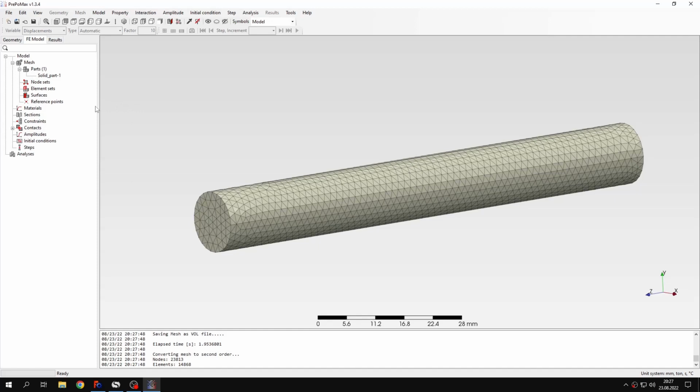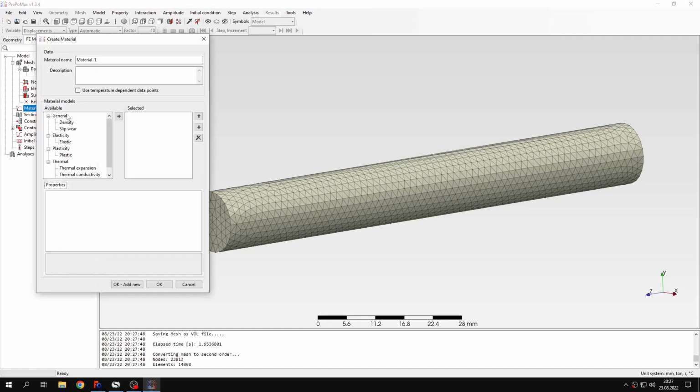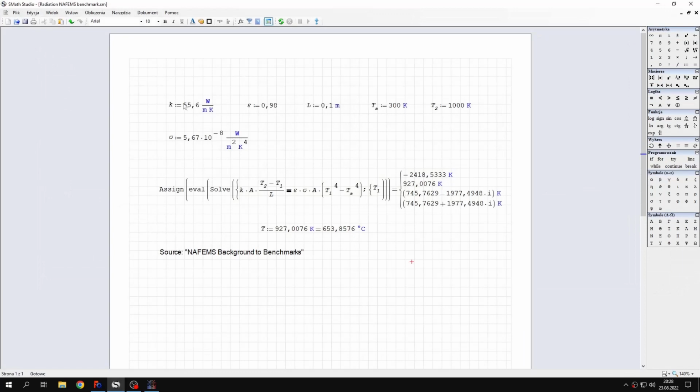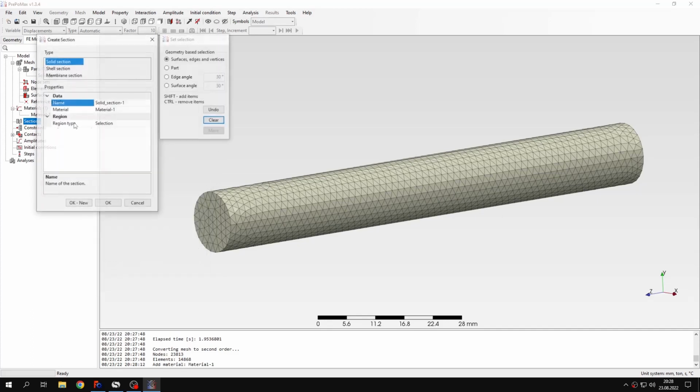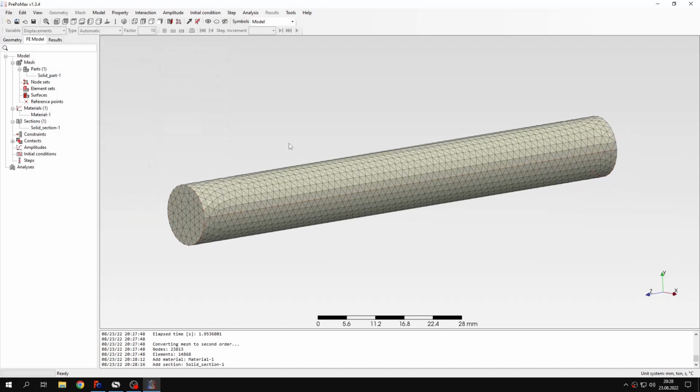Now I will define the material properties. In this case, we are talking about steady state heat transfer analysis, so we just need the thermal conductivity, and the value is given here. So that's what we need to specify in this window. Let's confirm this. Now I'll create a new section, apply it to the model, and this is ready.